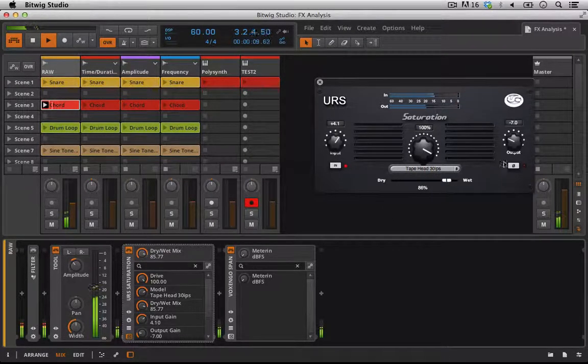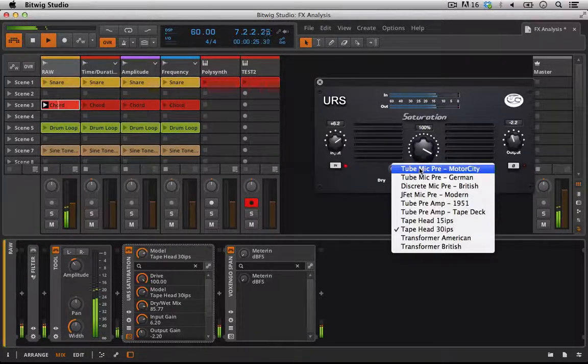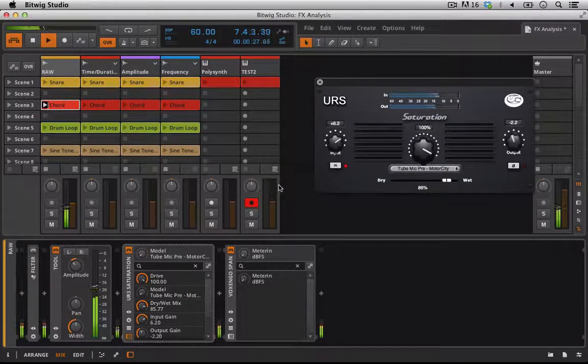Turn the output up to match. And really drive the input here. Here's one. You hear that one's pretty grimy. Pull back a little bit. That one sounds real nice, doesn't it?